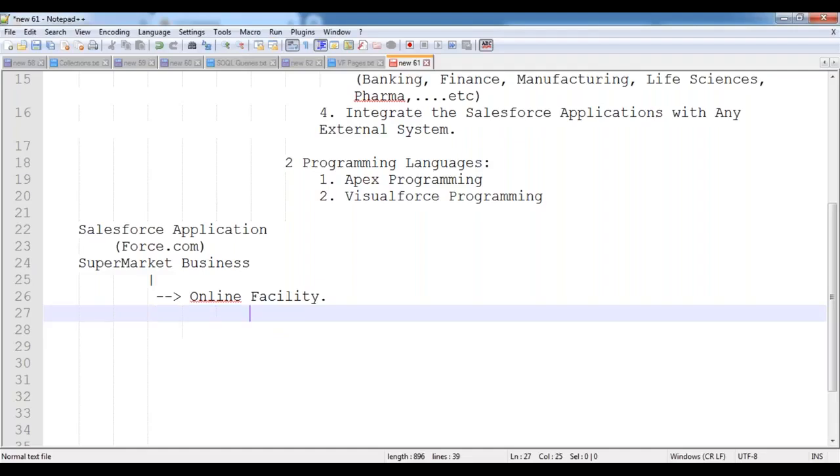Assume that, for example, I have a supermarket. In my supermarket, we are offering various products to the customers: some grocery items, some vegetables, and some electronic items. Various different items we are offering to the customers. Every day, so many customers are visiting the supermarket and purchasing whatever items they want.